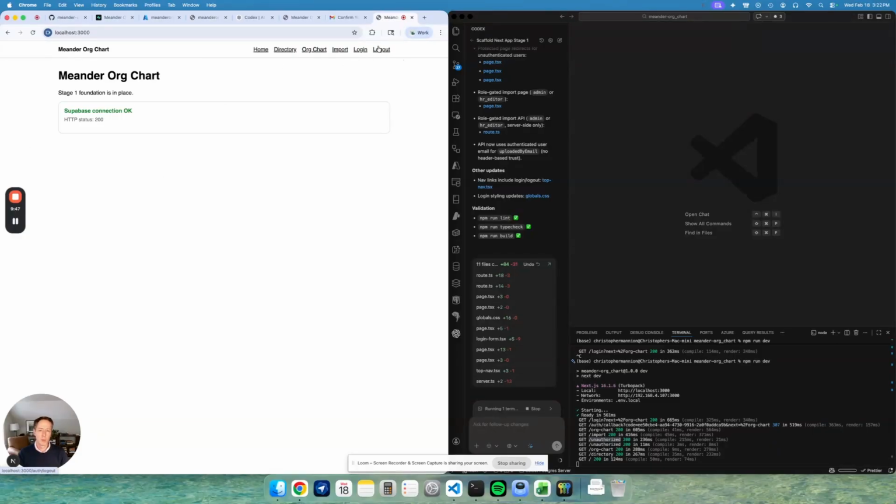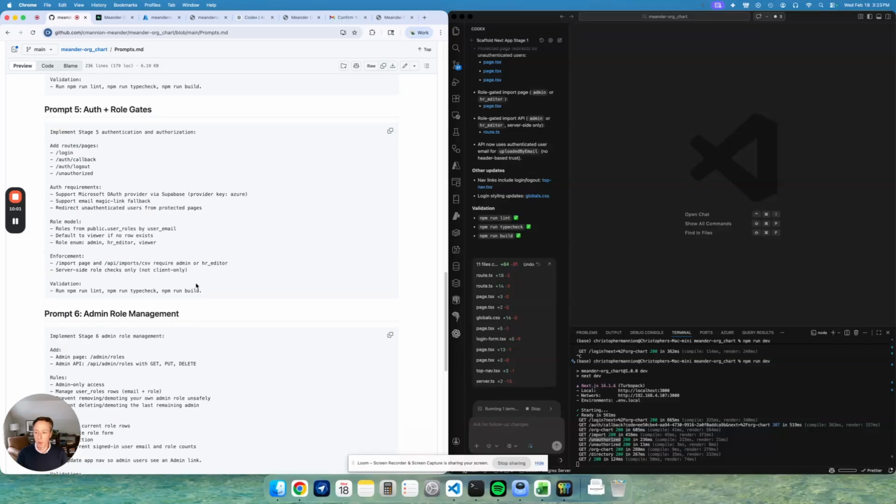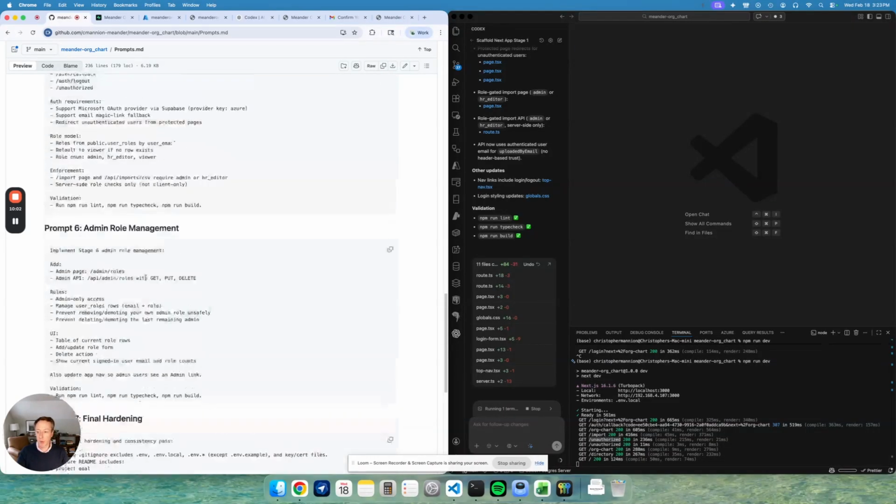But weirdly, we have login and log out up here. So again, something with the UI is a little messed up here, and we'd actually want to fix that before we push this into production. But this is working fine. Everything is kind of going according to plan. We have our role gates, we have our authorization.